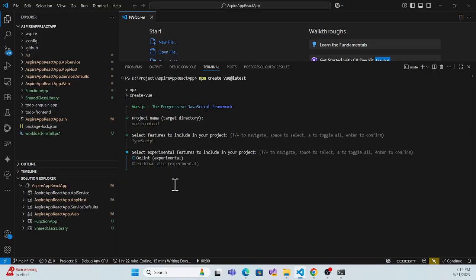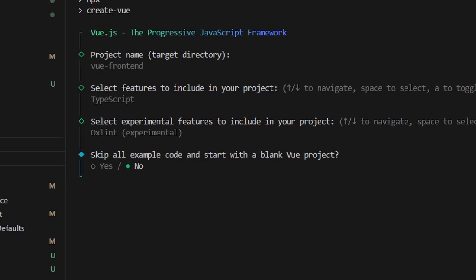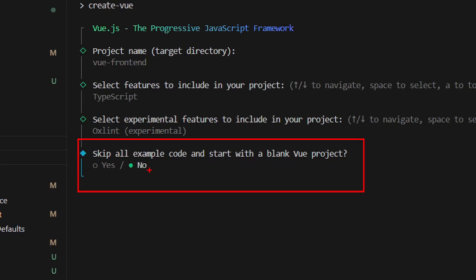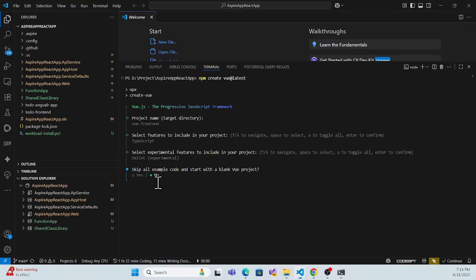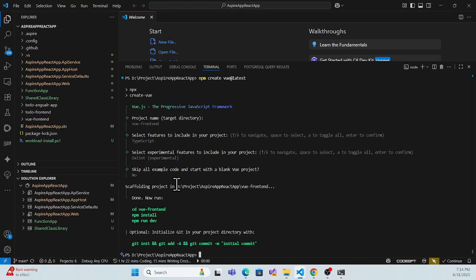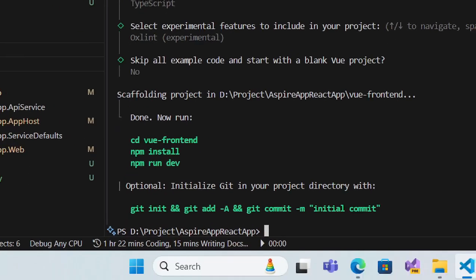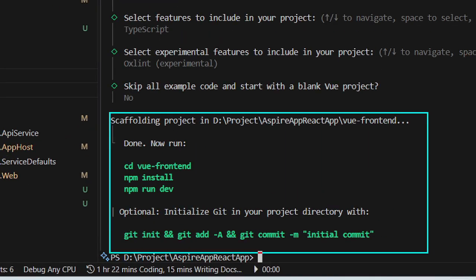And then also just use that oxlint, so use that. And that is also that I skip all that example. So if you want it without a sample project, you can just skip that, and if you don't, it will take a sample project. I'll take a sample project, so that's why I created a new one. And finally, your project got created along with this command.